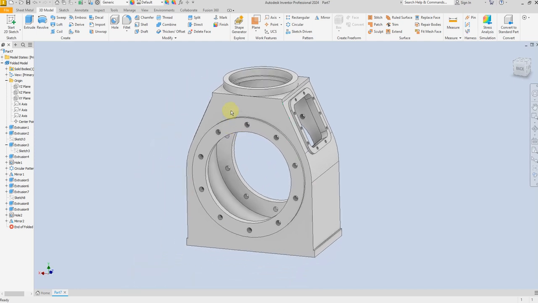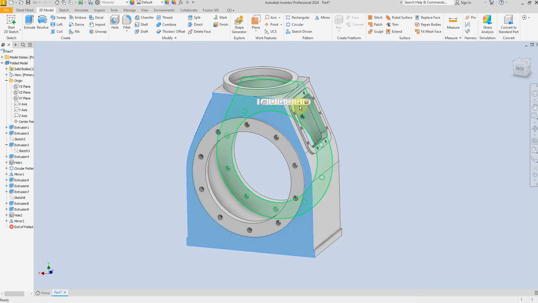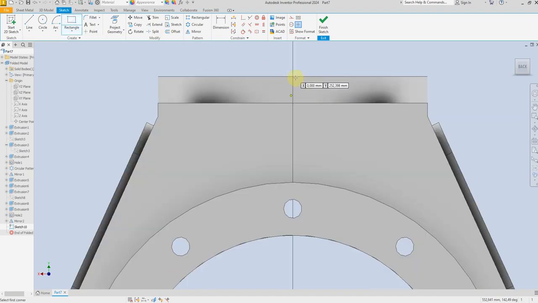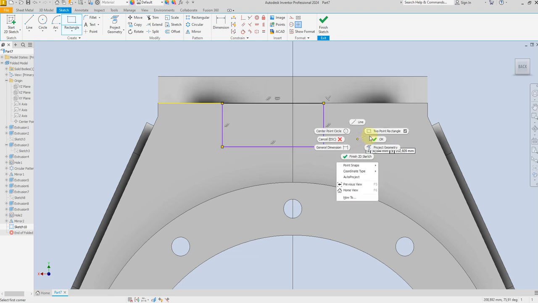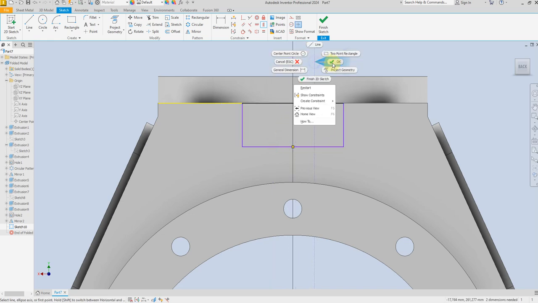So next step, let's create this flange here. Select this surface, create new sketch. Let's draw a rectangle. Select project geometry and select this line. Select vertical constraint and select midpoint to the center.